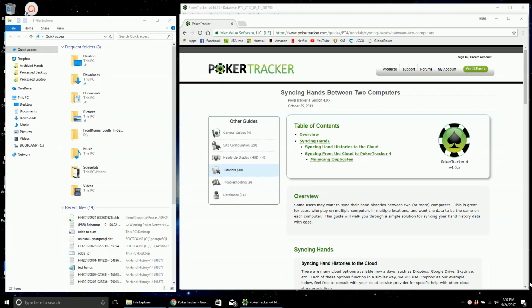Today I'm going to show you how to sync your poker tracker stats across multiple computers. In this case, two computers, because poker tracker only lets you use one license on two different computers.